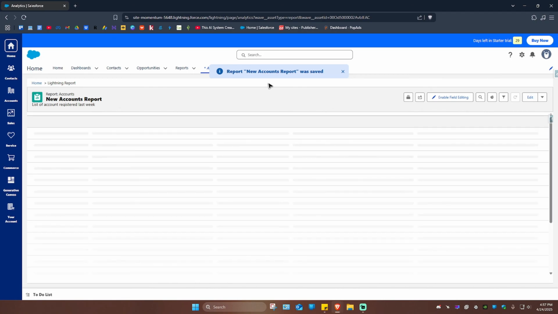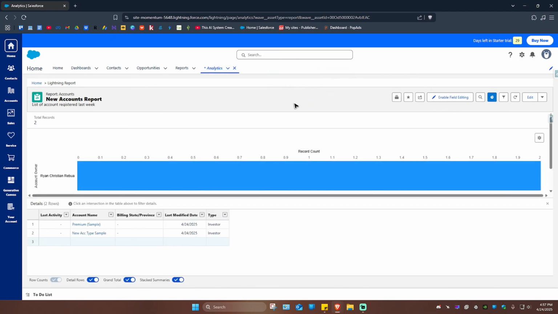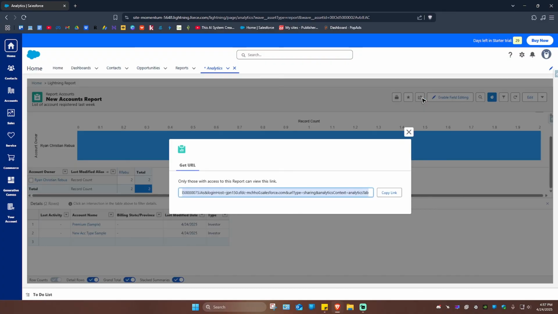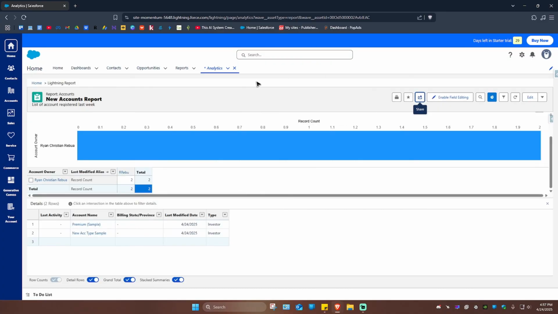And it says here report, a new accounts report was saved. And here we have the preview. That's basically how you do it. All right. If you want to share it, just click on share right here. Copy the link and send it to the person who wanted to view your reports.